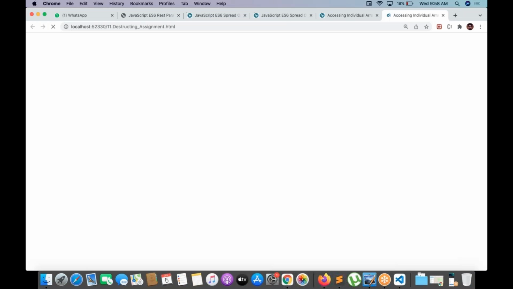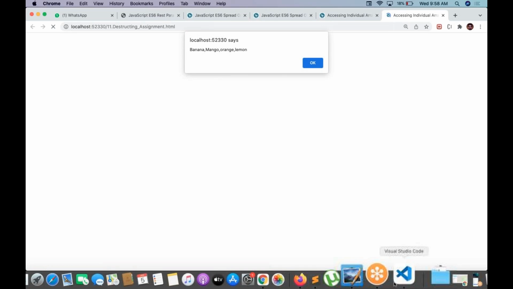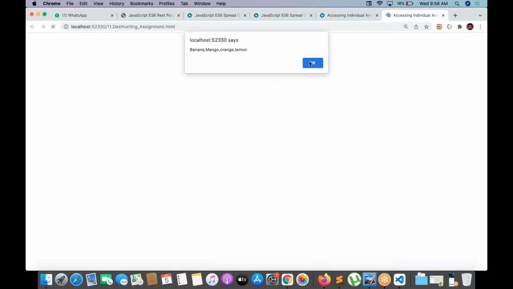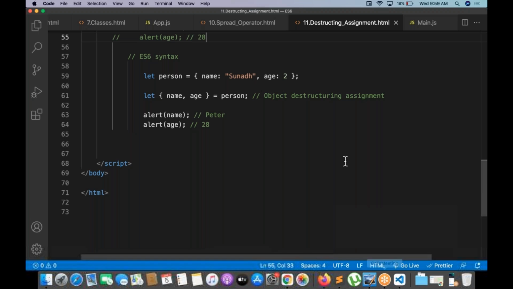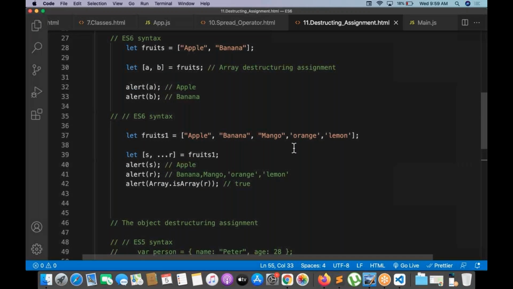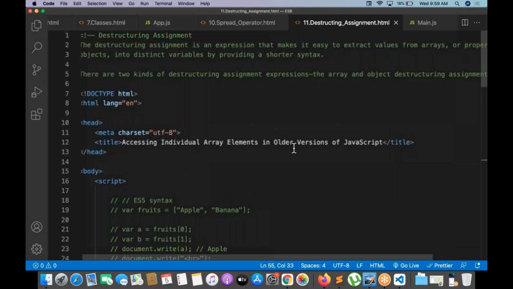So let's try to do this. One is apple and one is banana. So that is the program. Then after that we got Sunath, and finally we are destructuring the array and we are destructuring the object. So object destructuring, array destructuring, very simple concept. So try to understand all these features.